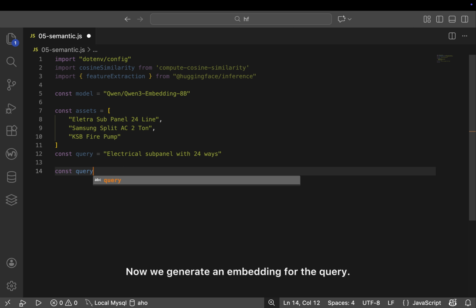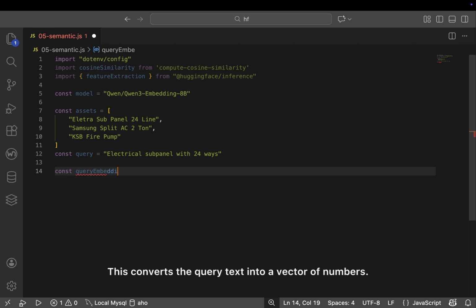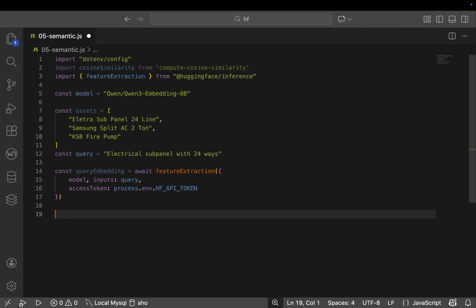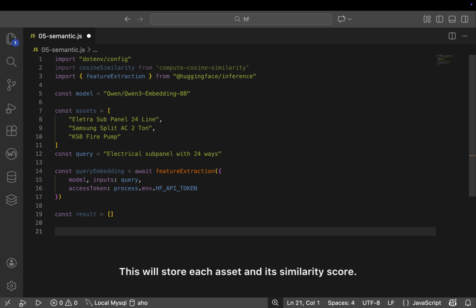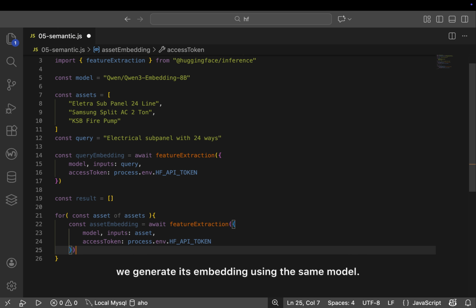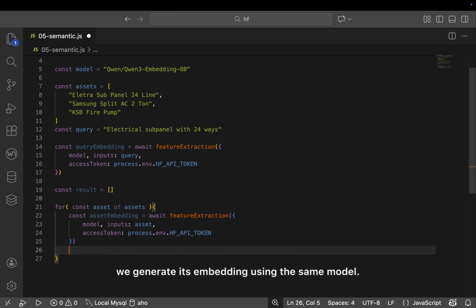Now we generate an embedding for the query. This converts the query text into a vector of numbers. After that, we prepare an empty result array. This will store each asset and its similarity score. Now we loop through every asset. For each asset, we generate its embedding using the same model. This is very important. All embeddings must come from the same model, or the comparison will not be valid.